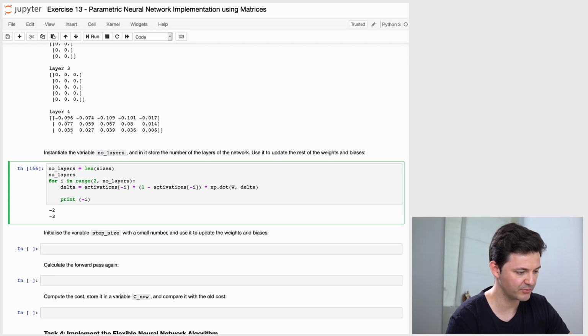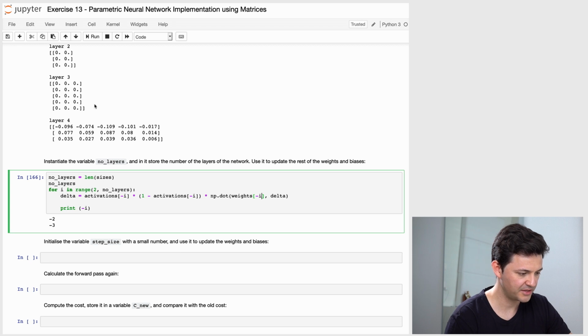So how do we address the weights of the layer 4? Well, we would address them by saying weights of negative 1. But then we will get an error in the next iteration because this is hard-coded. So we need to somehow express this in terms of the negative I that we are iterating through. So negative I will give us the weights of the third layer in this case, which is negative 2. But I need the fourth layer.